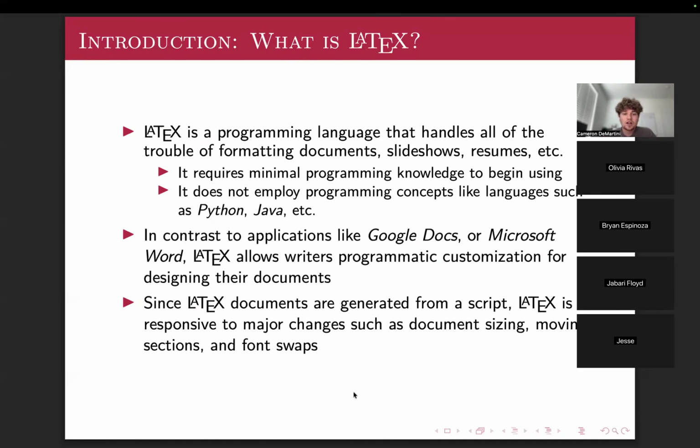And an important point in contrast to applications like Google Docs or Microsoft Word: a lot of what you do in LaTeX, you have to do yourself. Unless somebody made a library, which is something we'll go over later, there aren't a lot of features where you could just click a button and it automatically formats it for you. You have to have that format in mind and build it up as you're programming your document.